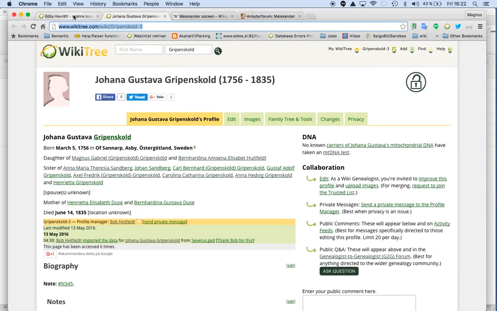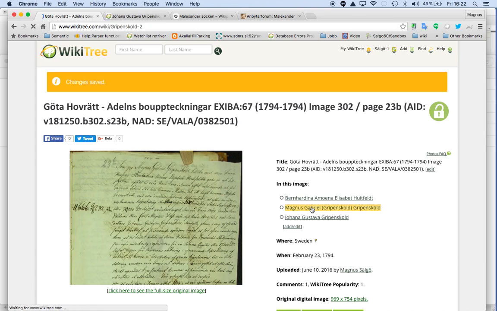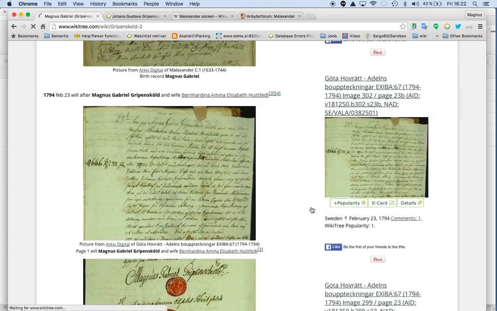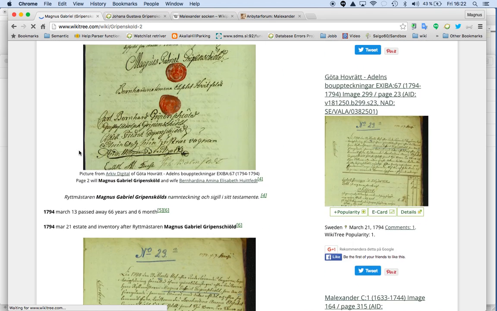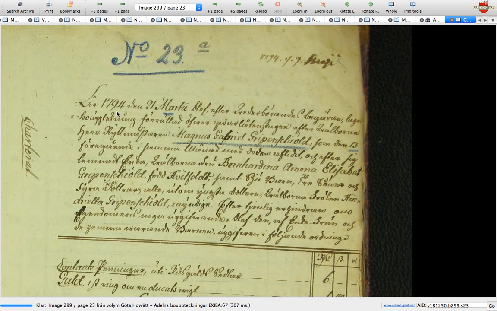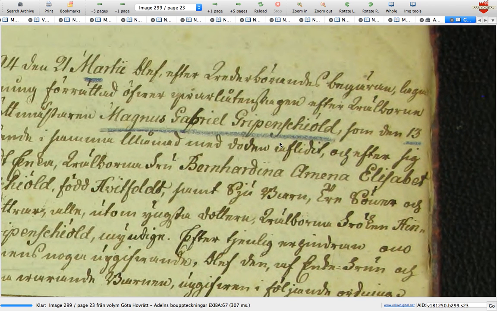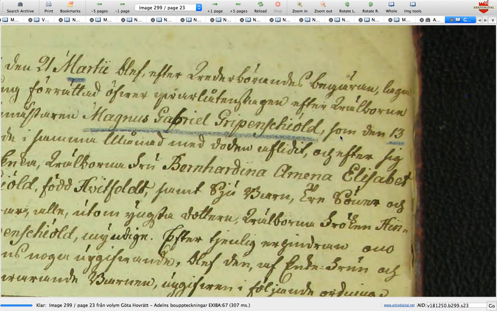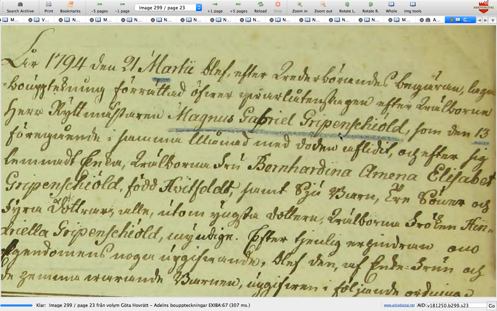And that is when he has passed away. So he passed away here. Here we have the will. And here he has estate and inventory. So this is the estate and inventory. So year 1794, 21st of March was an estate and inventory done after Magnus Gabriel Gripensköld. And he spelled it Gripen, S-C-H-I-O with dots L-D, who passed away the 13th February last year.